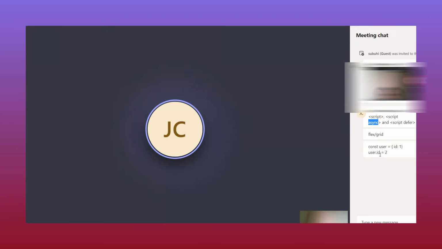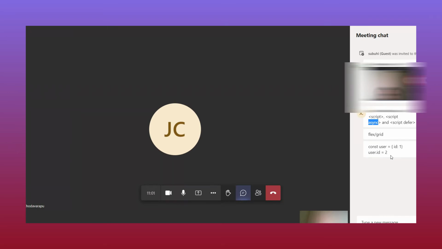I think const here is a constant user, and id is 1. So user dot id is equal to 2. I think both are different. Sir, this is an object and you can define it. I think it will succeed.